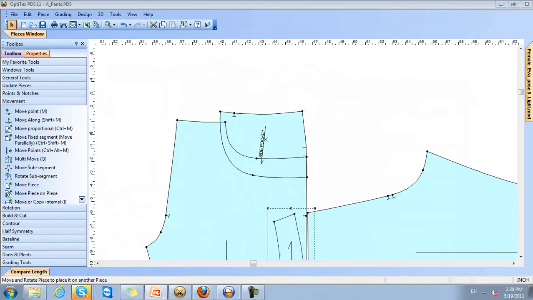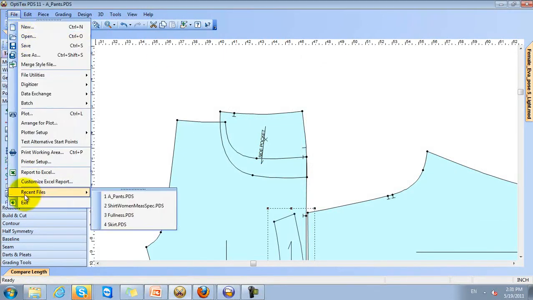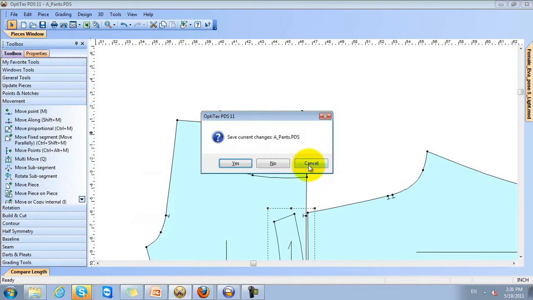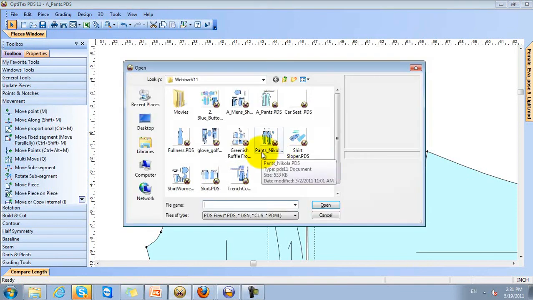Oh, seam segment tool. This is totally great. And the reason that I say that is because there's often times where you select your seam allowance for everything on a piece.